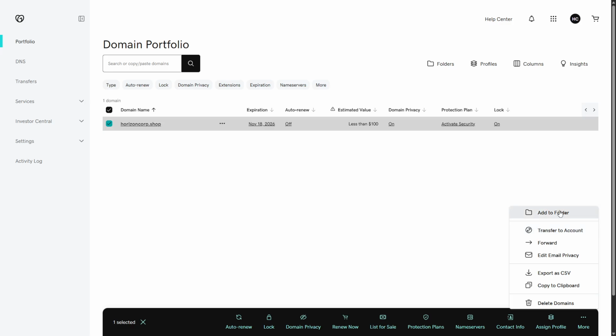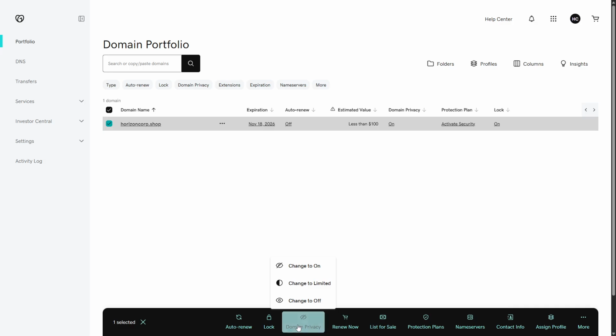The next action step is to turn off domain privacy. If you've got domain privacy enabled, it's crucial that you turn this off. Doing this ensures that your contact information can be seamlessly transferred to Hostinger without any hitches or difficulties.